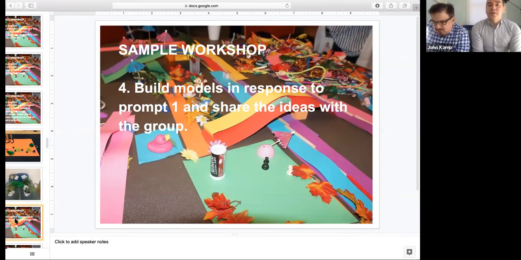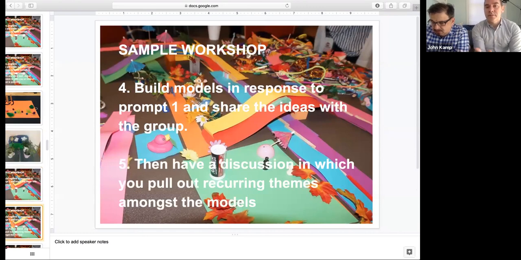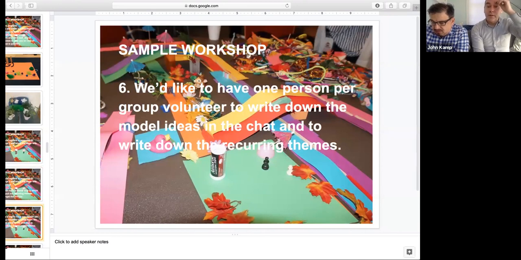So how this is going to work: you're going to build the models in response to prompt 1, and then you're going to share with the folks in your group what you've built. Then you'll have a discussion in which you pull out the recurring themes. It would be great if one person per group could volunteer to write down the ideas and the themes in the chat. Later on, you can copy and paste those into the main chat so that we have a record of them, and also so folks in your breakout group can refer to them along the way if they need to.